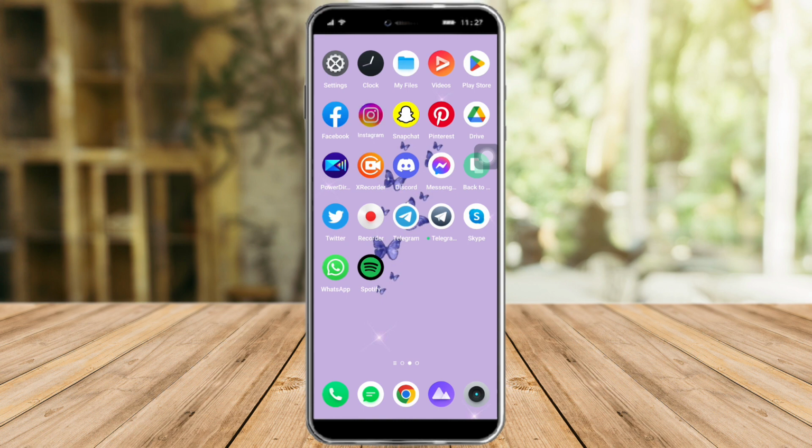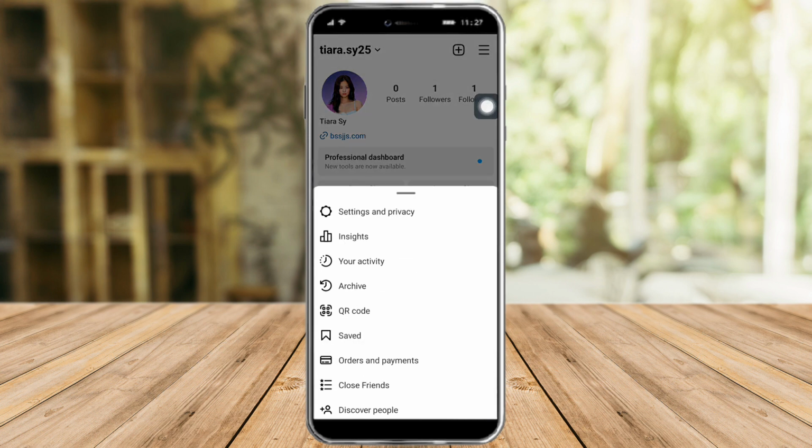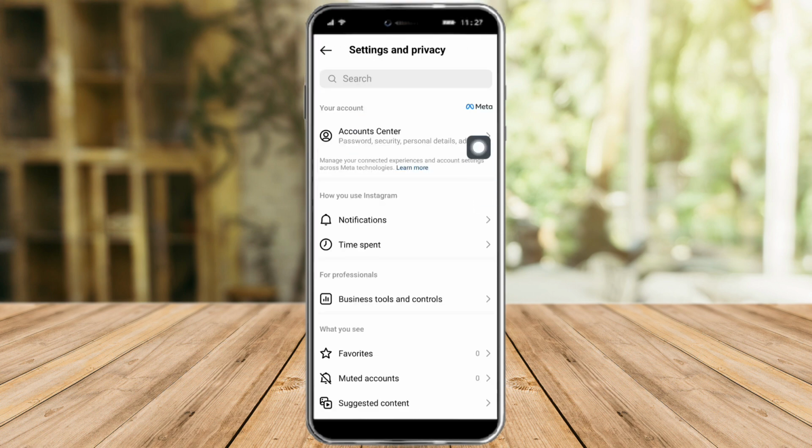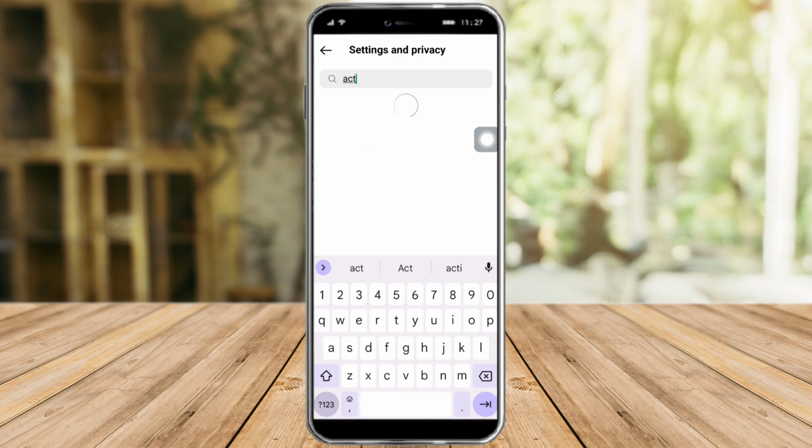Let's head over to Instagram, and then what we need to do is to just click on this profile icon right here in order to proceed to our profile page. Then the next thing we need to do is to click on these three lines right here, and then click on the settings and privacy. After we're there, just click on the search icon right here and then search for activity status.